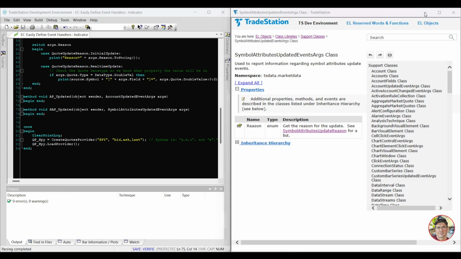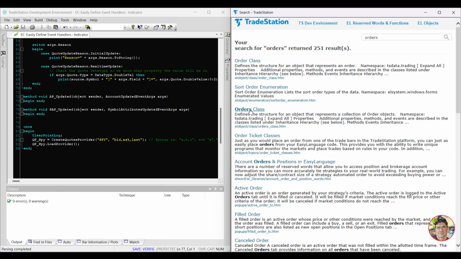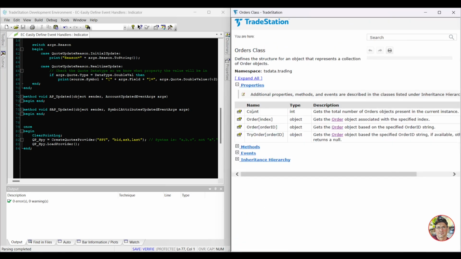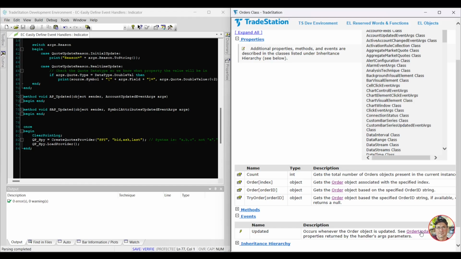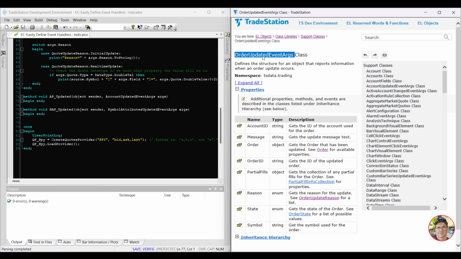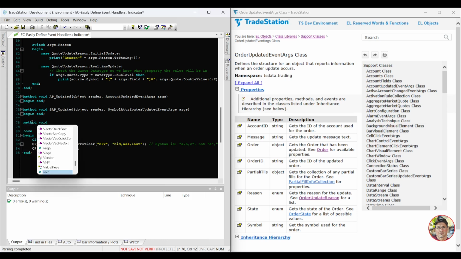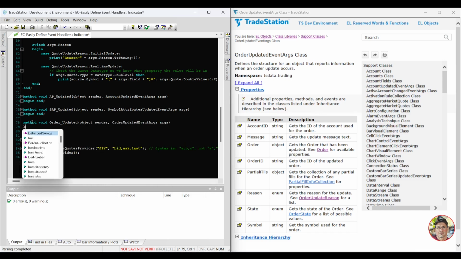Now let's do some that are not data providers. Let's look at orders. Let's look at the orders class. There's order, which is the orders class. That's a collection. And it has an event on it. And it's order updated event args with no S. So I'm going to click on that. Double click this. Method void order updated object sender, paste args, begin and verify that.